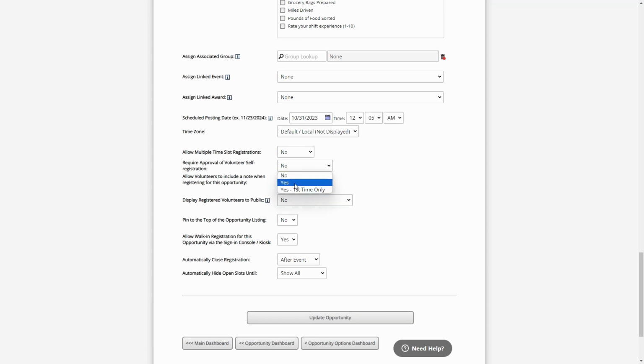For a normal event, you'll have the option of yes. For a time slot event, you also have yes first time only. What this setting does is when someone registers for this event, they do not get added directly to the registration list. Instead, they get added to a pending list, and then you can approve or reject people from that list directly. So I usually use this in one of two scenarios.